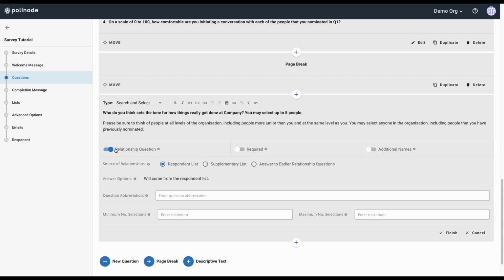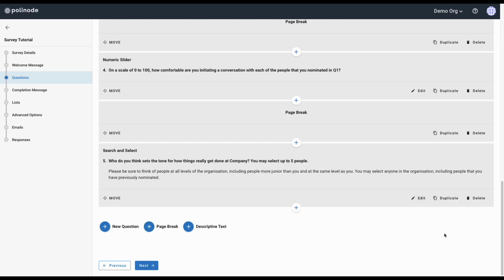So yes, it's a relationship question. We're not going to make it required. We're not going to turn additional names on for this question, but the source of relationships will be the respondent list so that they can nominate anybody in that respondent list. And the question abbreviation, we'll call this sets the tone. The minimum number of selections, we're not going to enforce a minimum number of selections. The maximum number of selections, we said they can select up to 5 people, so we'll enforce that maximum number of selections. And then I'll just hit finish, like so.